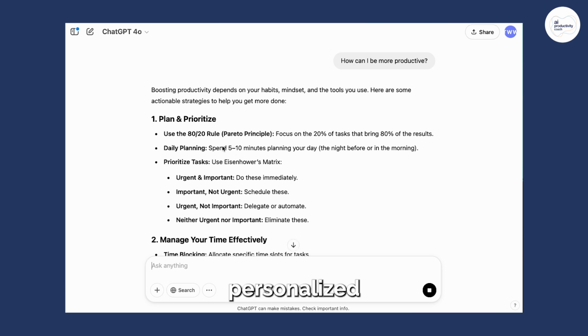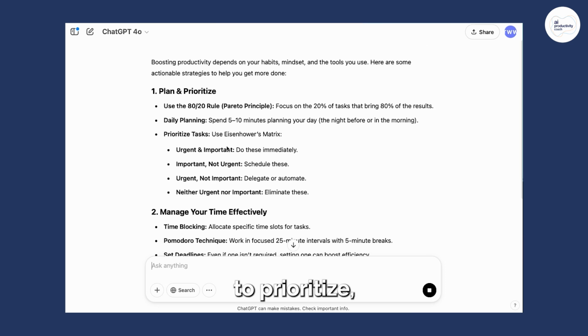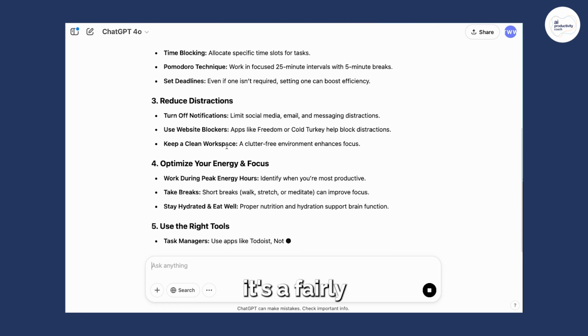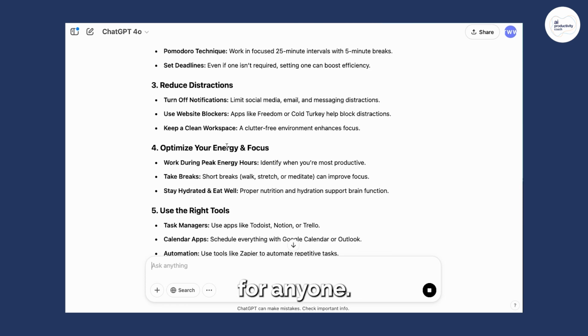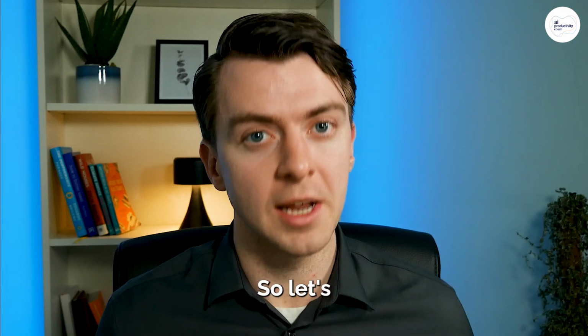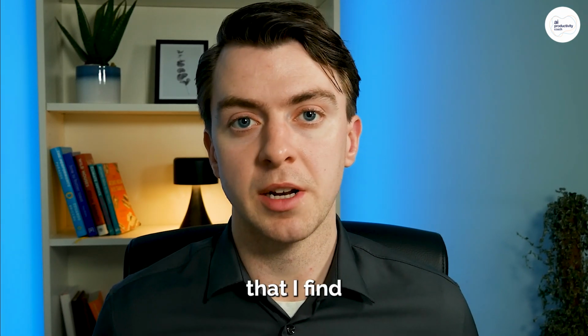So none of this is personalized to me. You can see there's plan and prioritize, manage your time effectively, reduce distractions, etc., etc. It's a fairly generic response, which could be meant for anyone. But you're not just anyone. You've got specific needs, challenges, and ways of working. So let's fix this. Let's start with some of these prompts that I find really helpful.